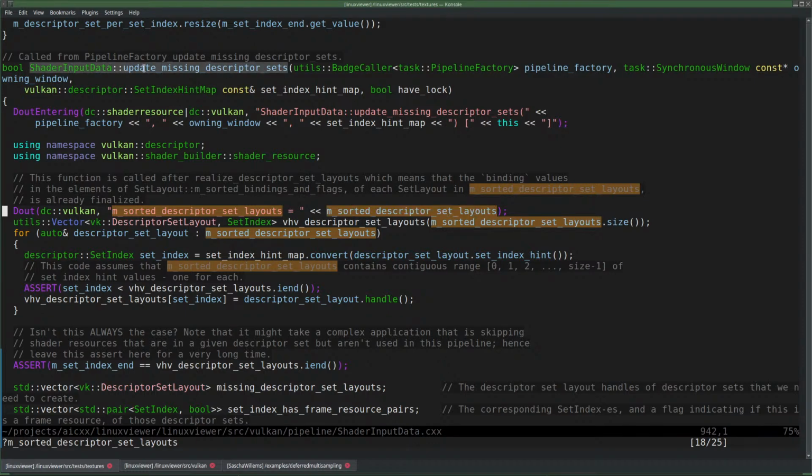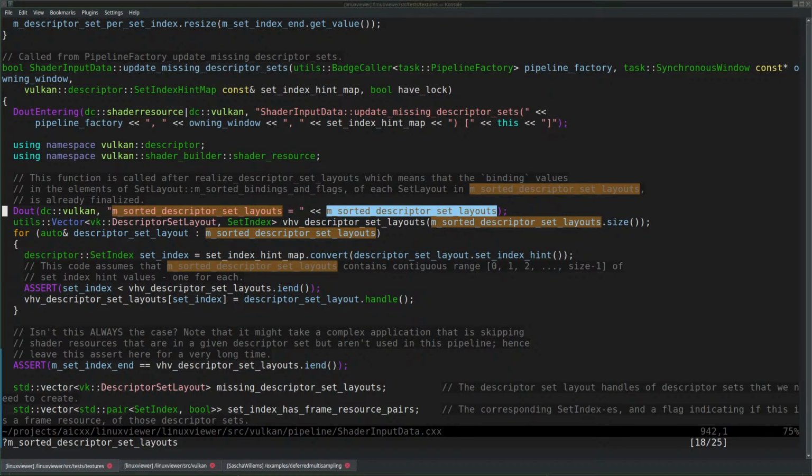Now let's first look at this. I'm going to look for who calls this, and probably we'll have to add our information to sorted descriptor set layouts. Now, since I do not have any memory, I'm going to paste it in the chat. Now let me read the chat again.